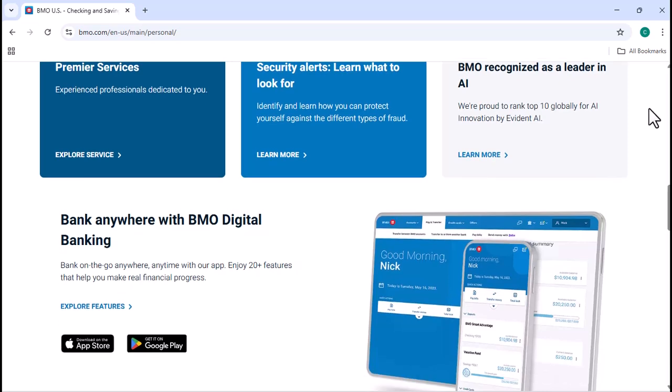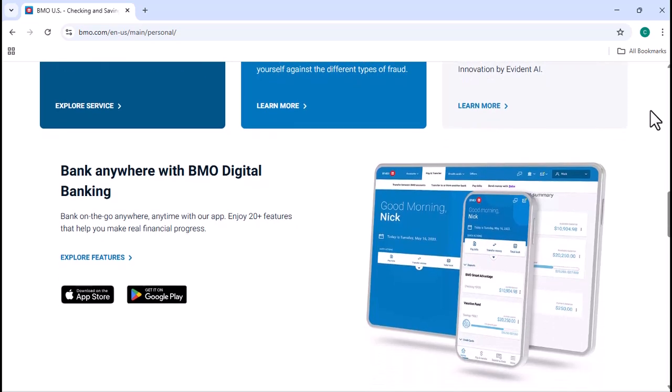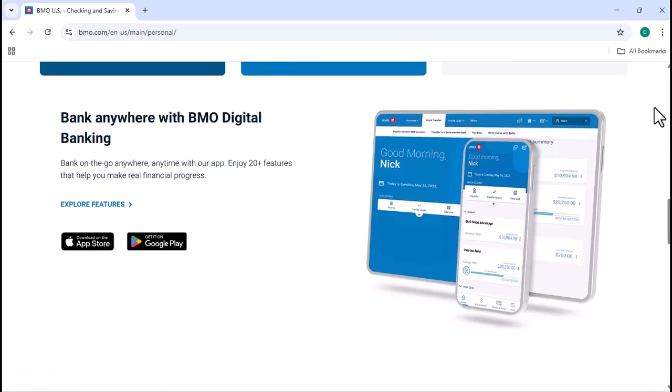You can then manage your accounts, pay bills, transfer funds, and more, all from your computer or mobile device.